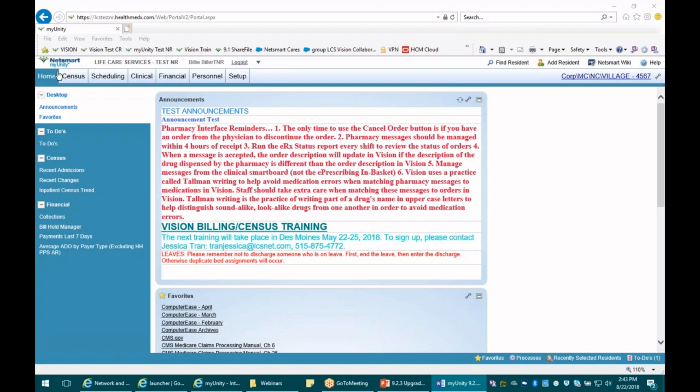Another change is that your UB04s will now open in a PDF format, and you'll see that when we go look at some claims. At this point, the PDF format is not an option for resident invoices.